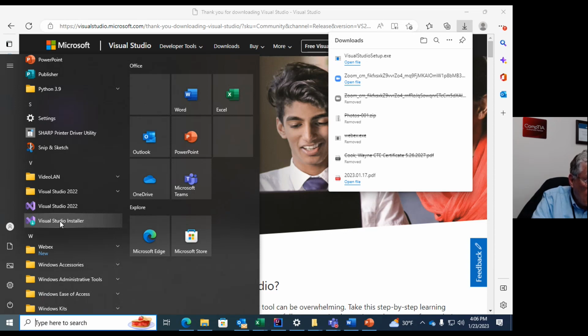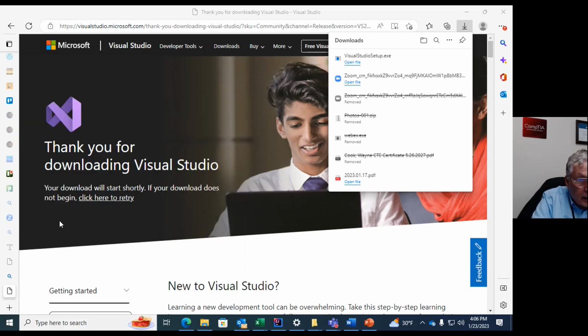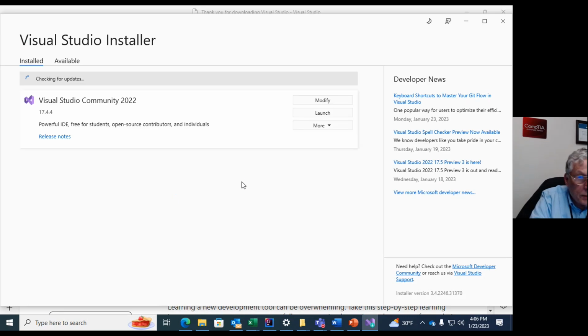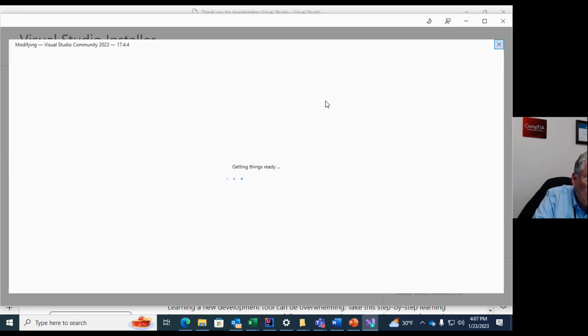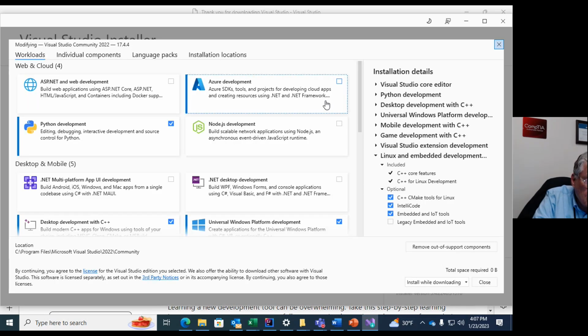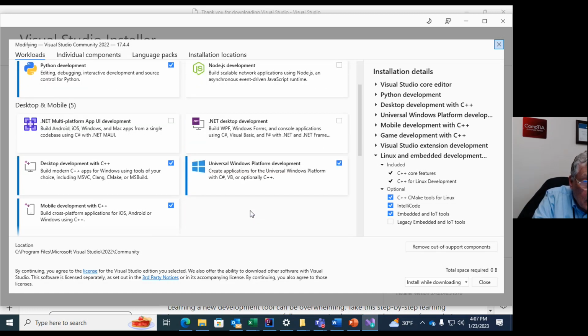I also have installed Visual Studio Code, and I have a second video that shows how to use that. Then on the installer, this is where you choose what you want in your program. If I click on modify, I have a few items here that are not really needed. The main one you will need is the C++ desktop development environment.